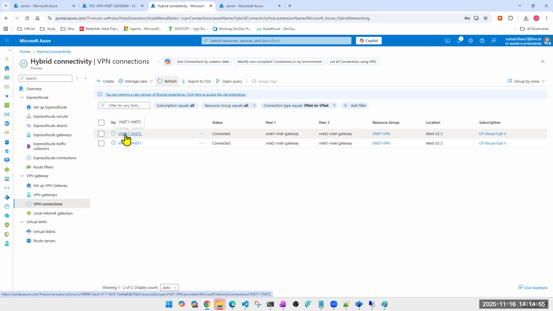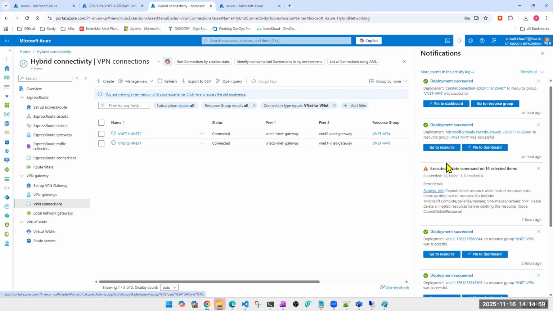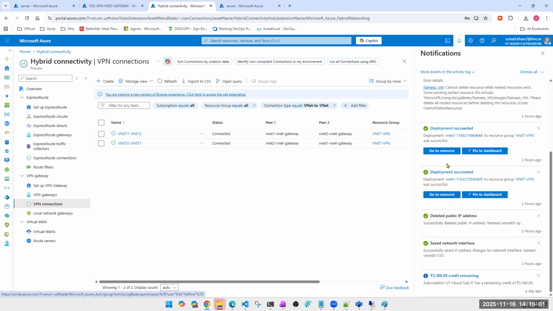VNet Gateway is a very costly resource. I'll tell you, my subscription, I think it had 9,000 rupees, and look at this, how much I have left just by doing VNet peering. You leave it on for 10 hours and all your balance is gone. So don't do it. Okay, guys, I'm stopping the session.